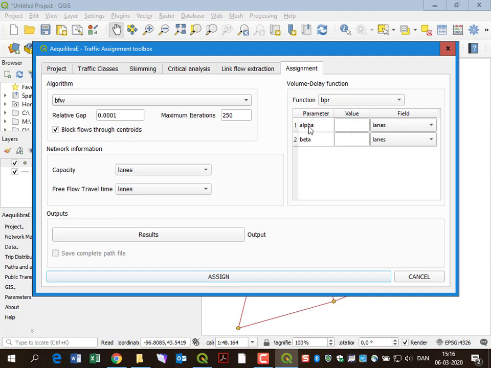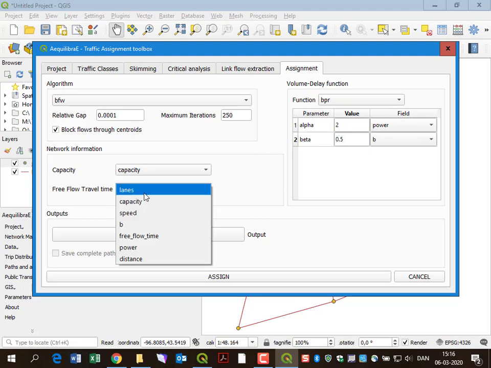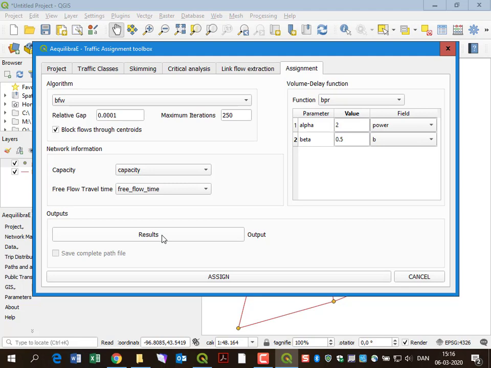And we have to specify the alpha and the beta parameters. Alpha is a power constant, and the beta is just the b. Now we will choose in this example to say that alpha is 2 and that beta is 0.5. These are parameters that depend on each link. Capacity needs to be capacity, and free flow travel time needs to be free flow time.